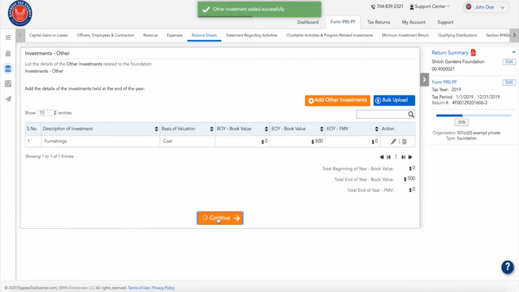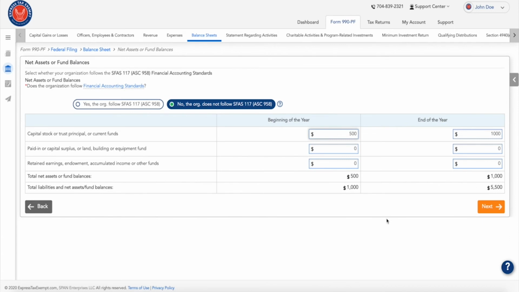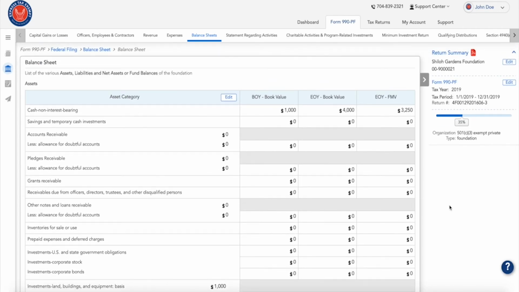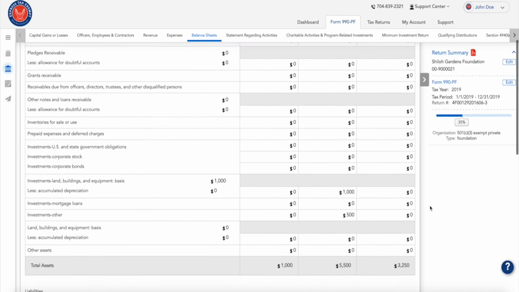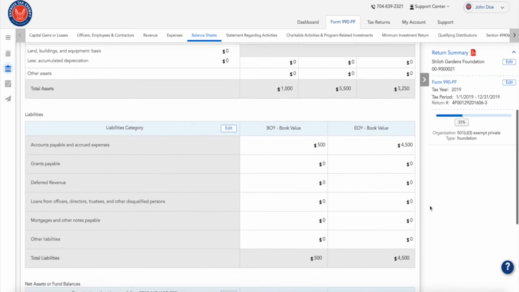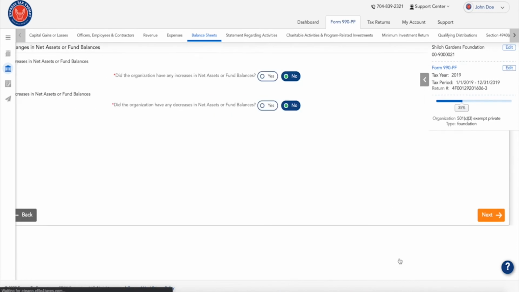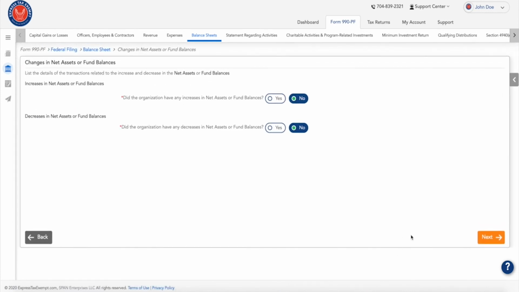You'll then specify what kind of financial accounting standards are followed by the foundation. Just report the details of your total net assets and total liabilities. Based on your entries, ExpressTaxExempt will provide a summary of your balance sheet. If you have an imbalance, you can correct your balances by clicking Edit. If there were any changes to your net assets or fund balances, list the details of each transaction to the increase and decrease in your net assets.